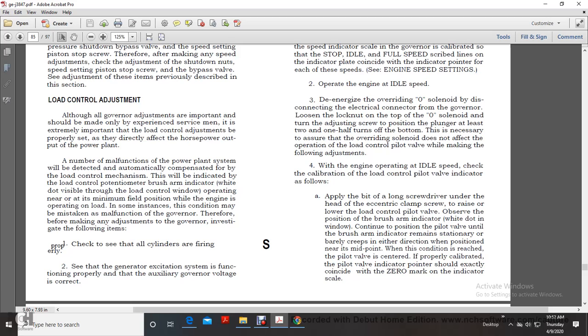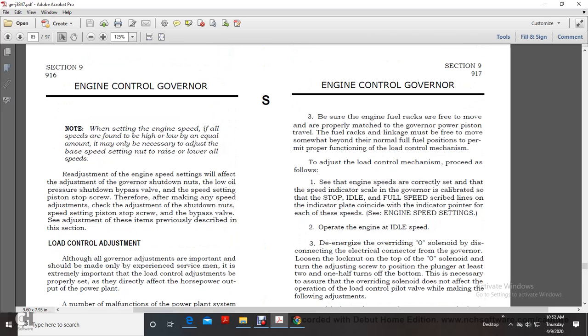While the engine is operating under load, some conditions may be mistaken for a malfunction of the governor. Therefore, before making an adjustment to the governor, investigate the following items. 1. Check to see that all the cylinders are firing properly. 2. See that the generator excitation system is functioning properly and that the auxiliary governor voltage is correct. 3. Be sure the engine fuel rack is free to move and properly matched with the governor power piston. The fuel rack linkage must be free to move somewhat beyond the normal full fuel position.